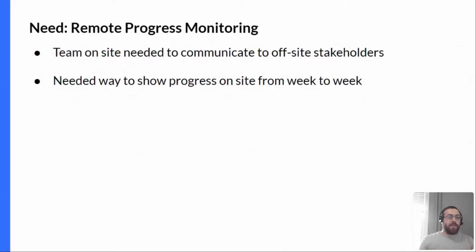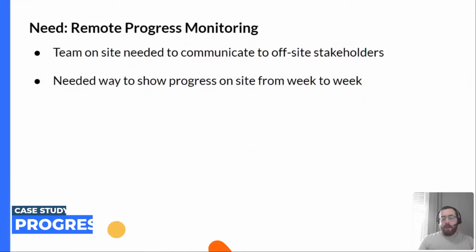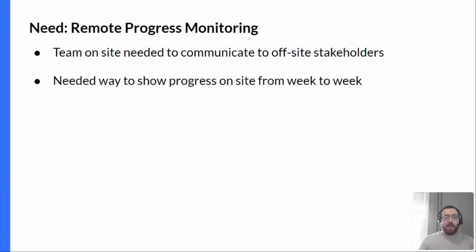So the first of those goal issues that we see across a lot of construction, especially now more than ever, is the need for remote progress monitoring. This comes when you have a team on site that needs to get something, whether it's progress, quality control, or a question, an RFI, whatever it could be, out to offsite stakeholders. Or going the other way, offsite stakeholders need to be able to view the progress and verify things before moving forward with decisions, or gauging where they're at within the project.